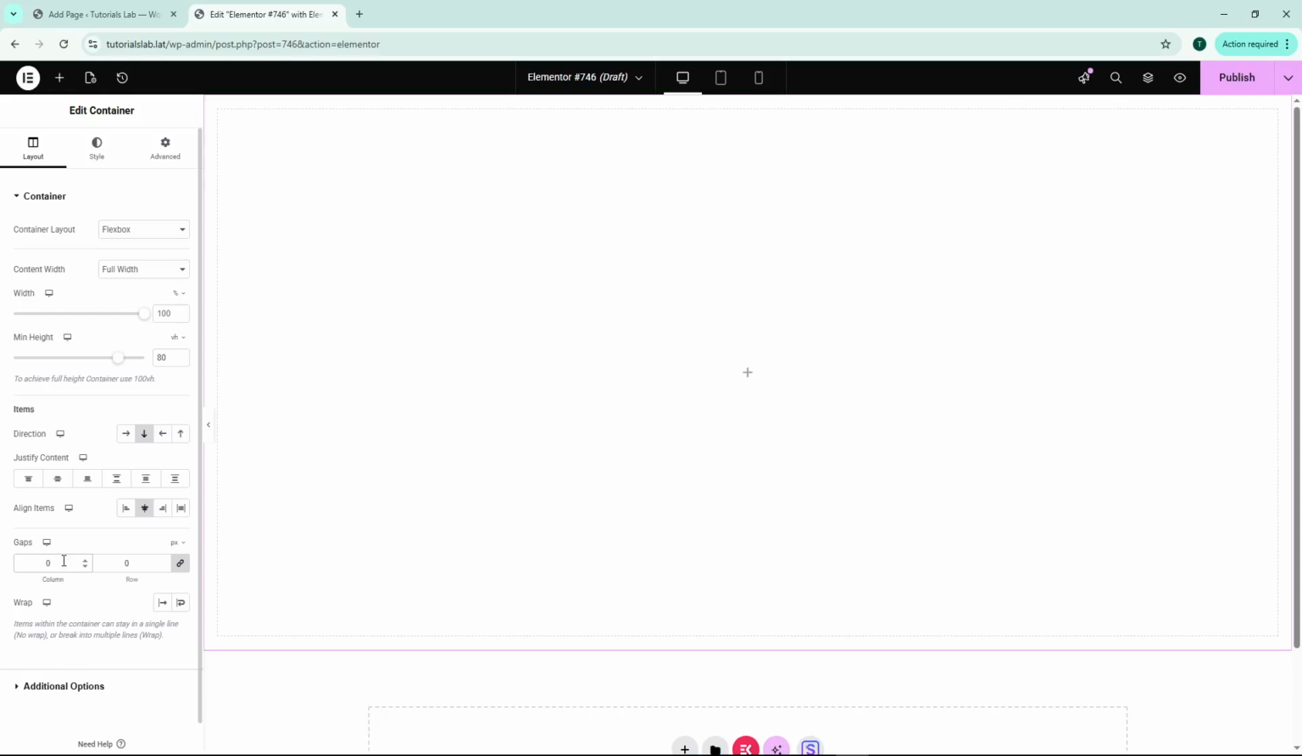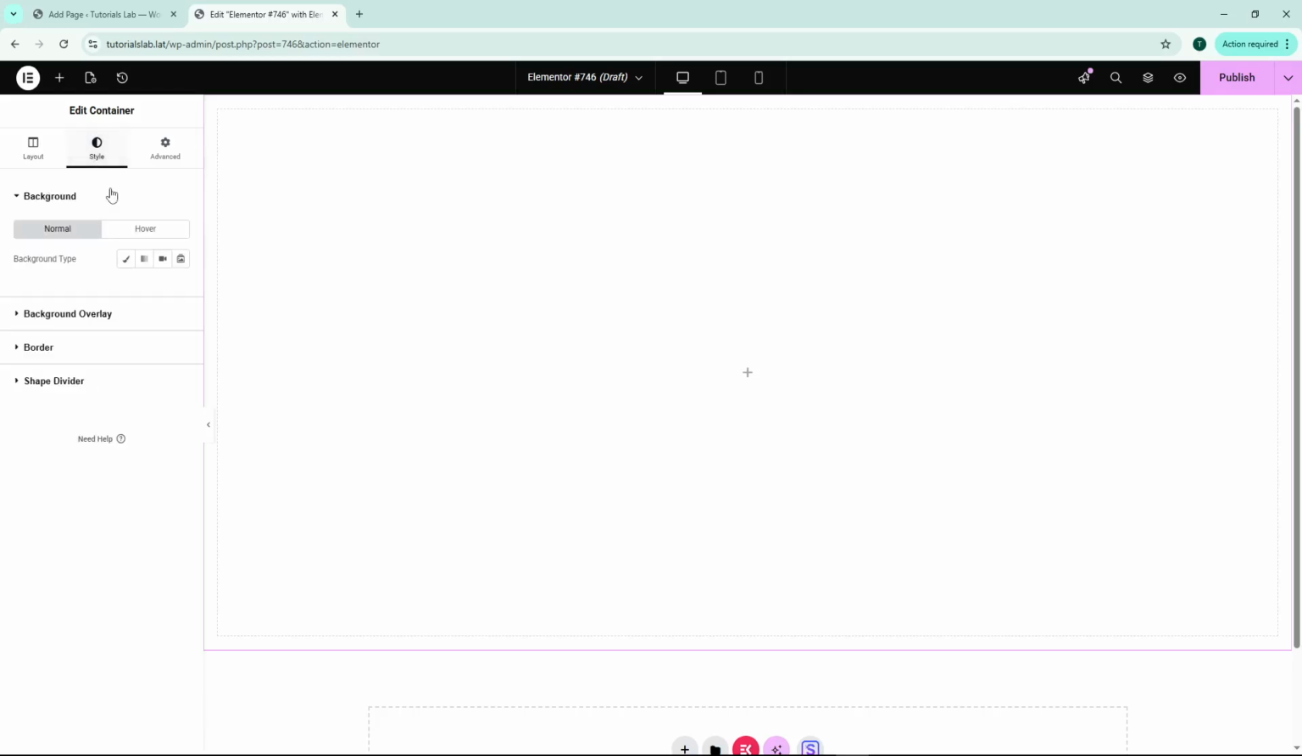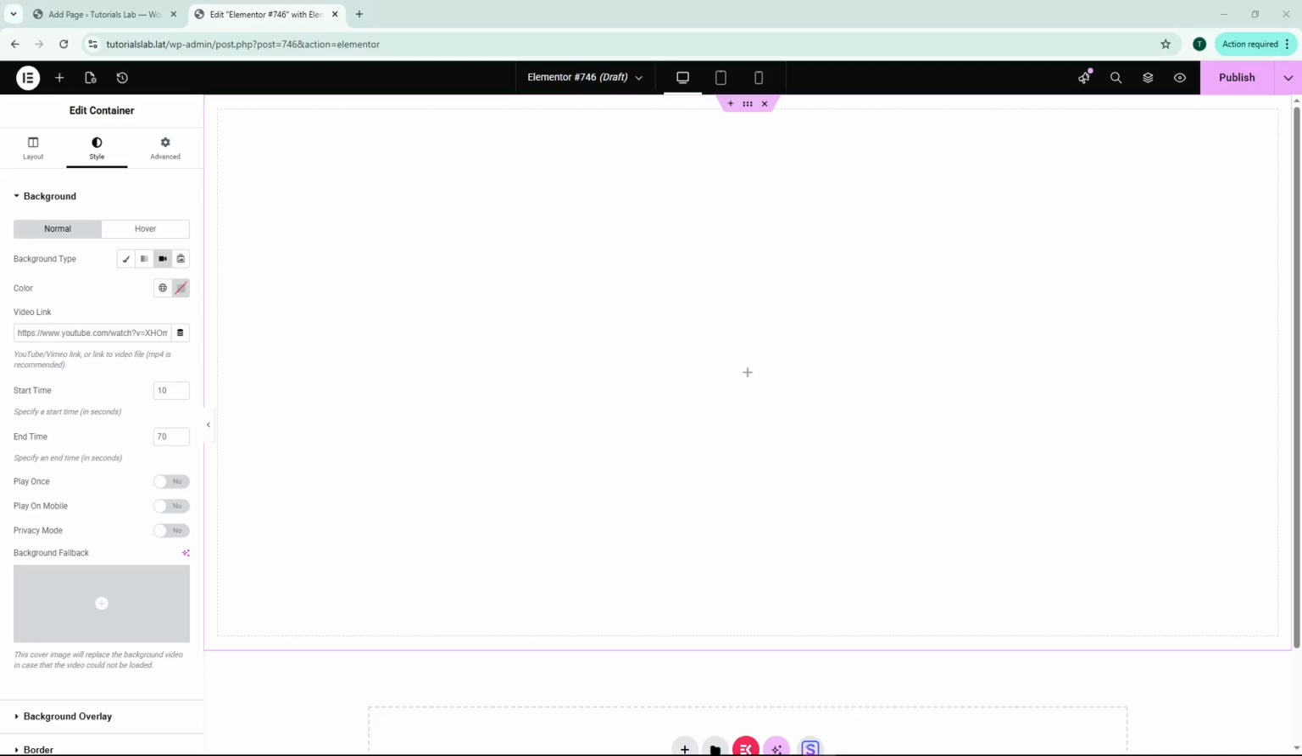Now comes the exciting part. Switch over to the Style tab in the left panel. Here, navigate to Background Type and you'll see several icons representing different background options. Look for the video icon and click on it. This opens up the video background settings.